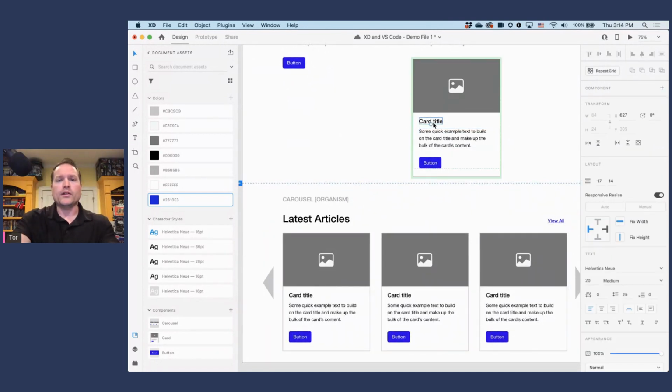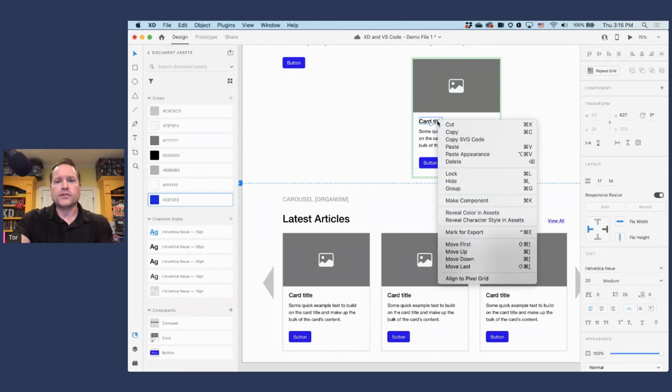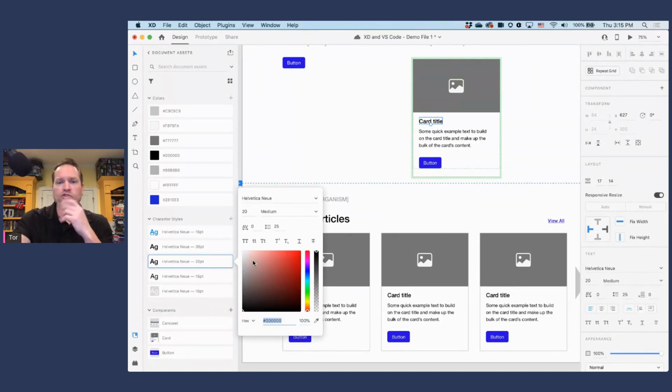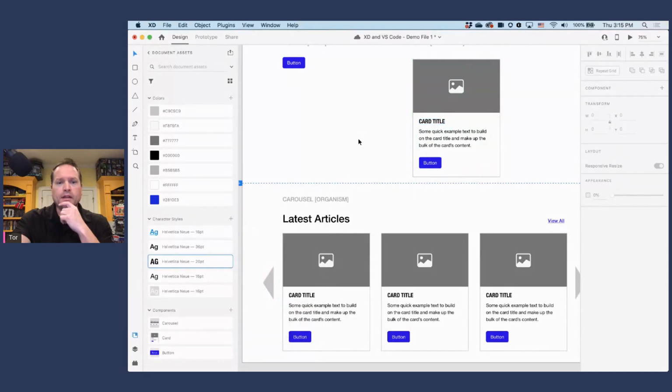Say, for example, I want to update this card title. I'm going to first reveal the character style in the assets panel, so I make sure I'm editing the right one. And you can see this is the one that I'm using. I can right-click and say Edit. Maybe I want to change it to be all caps. Maybe I want to change the font to be condensed black or condensed bold. And there we go. You can see it's changed it everywhere that I'm using it.